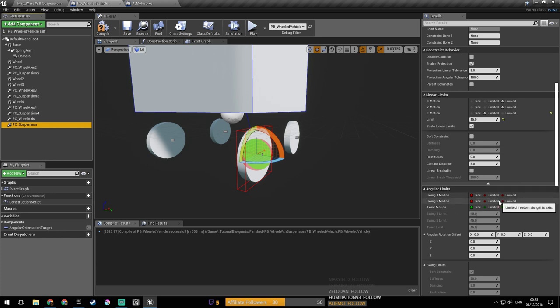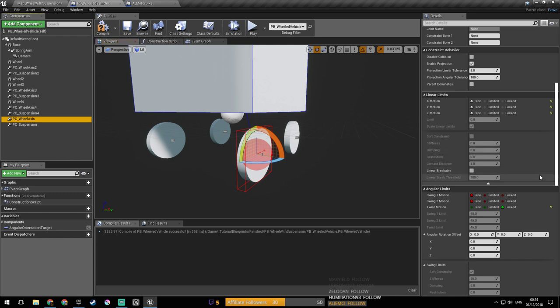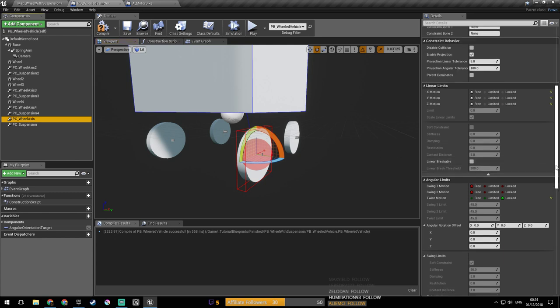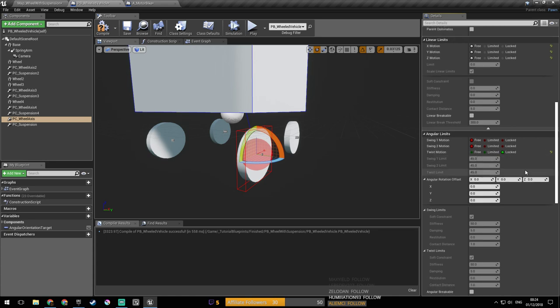Okay, so let me see. How can we do this? If I use another physics constraint, I think that's the solution. So we put the swing motion here. Yeah, that's the solution.